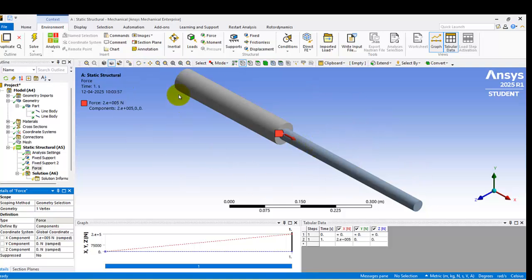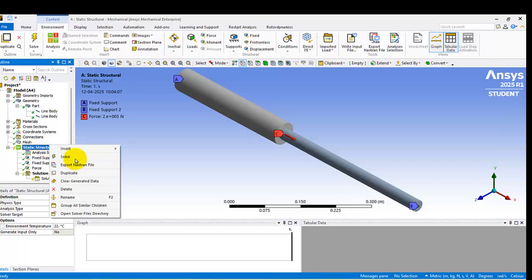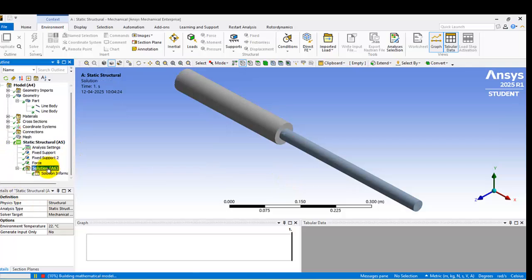If you want to see wherever the boundary conditions are applied, go to static structural. You can see that the first node is fixed, the third node is fixed, and on the second node we are applying a load of 200 kilonewton. After this, static structural, solve command. Operate the solve command. After this step, we should go to the solution.